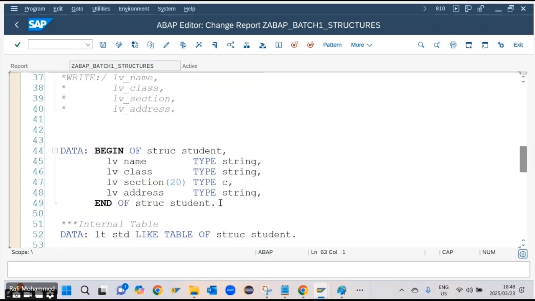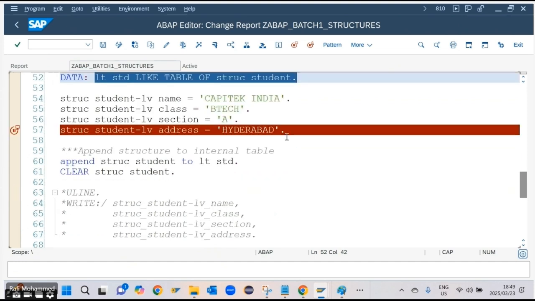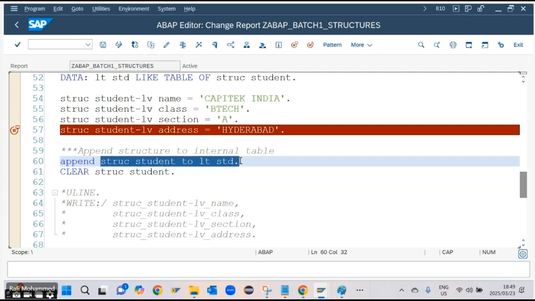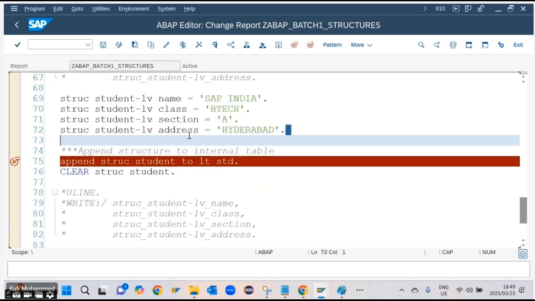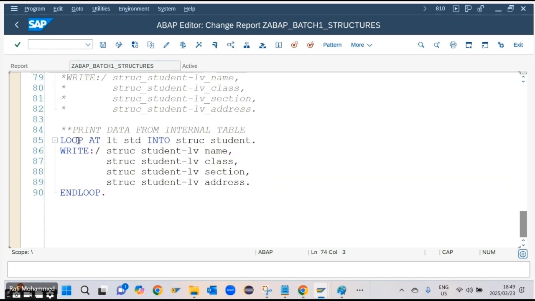The other thing is, for this structure, we created the internal table. We assigned the values to that structure and appended the structure values to the internal table. We did the same thing for the second record. And we introduced a new concept called loop at internal table into work area.